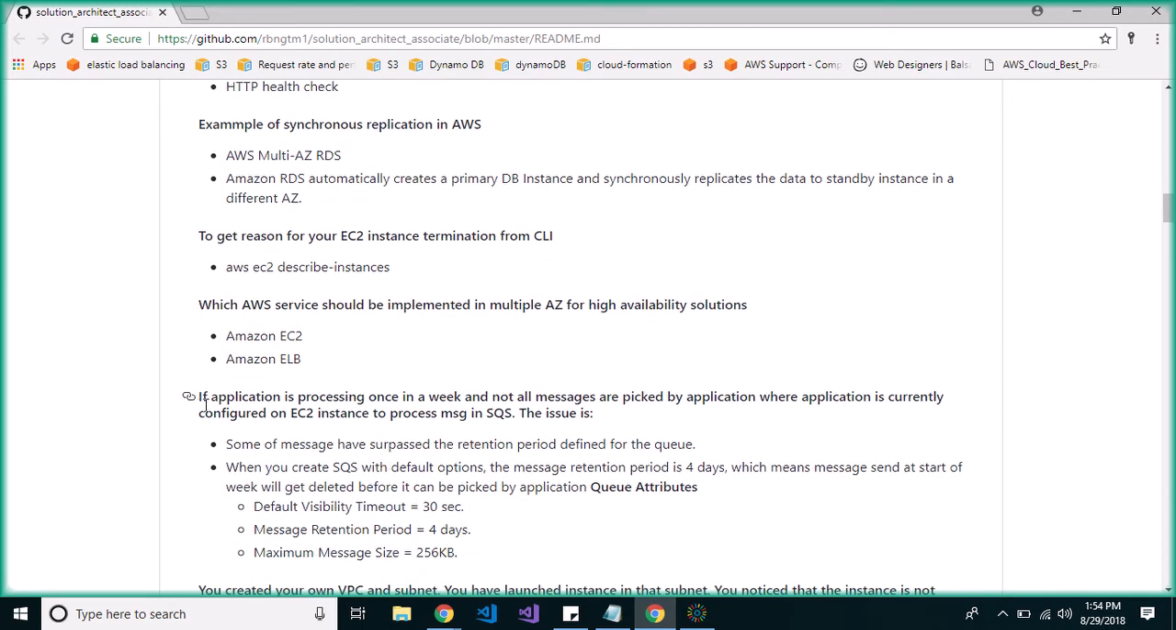Next question. If an application is processing once in a week and not all messages are picked up by the application, where the application is currently configured on the EC2 instance to process messages in SQS, the issue is some messages have surpassed the retention period defined for the queue. So that means when you create the SQS queue with default options, the message retention period is 4 days, right? Which means a message sent at the start of the week will get deleted before it gets picked up by the application. Okay, this is what you need to remember.